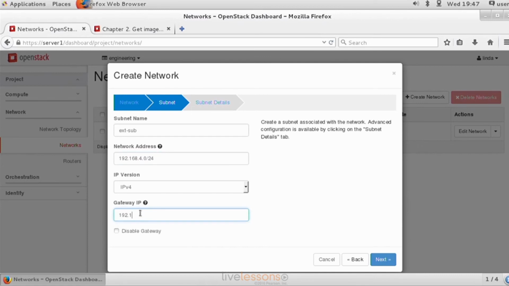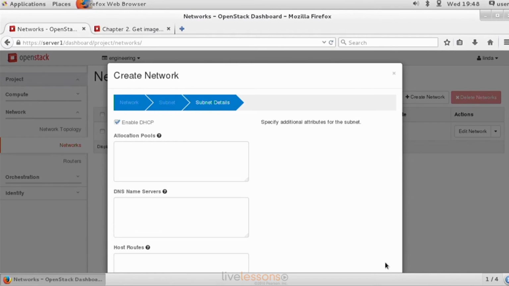On the external network, of course, we are going to need an IP address for the default gateway, which is set to 4.2 in this configuration. Something that we don't want to use typically on the external network is a DHCP server. So I'm taking away enable DHCP, but I'm going to create an allocation pool anyway. This is the allocation pool for the floating IP addresses.